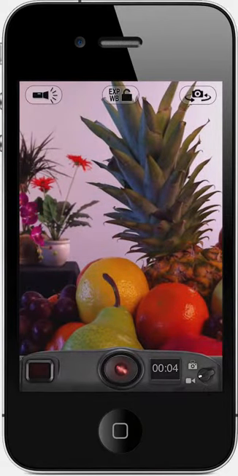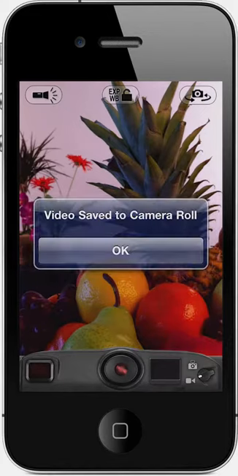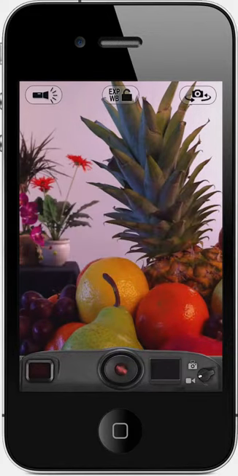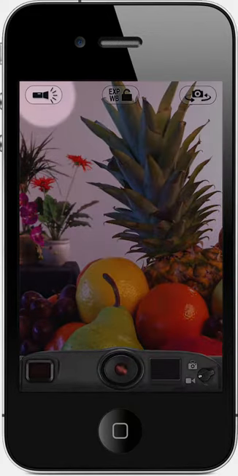All of your videos are saved directly to your device's camera roll. In video mode, you can activate the flashlight, lock the white balance and exposure, or switch cameras.